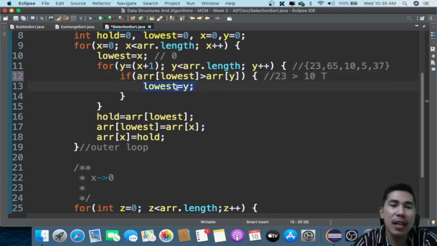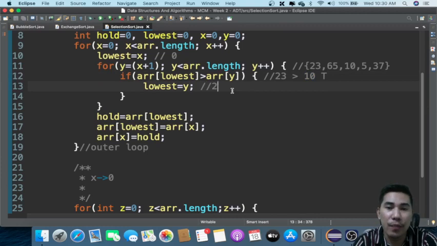In that sense, the lowest variable is now going to take the index of 10, which is actually 2 because 0, 1, 2. So this would get the index. Our lowest value now is 2. There's no swapping happening there. It's just that lowest is now updated to 2 as an index because it assumes that to be the lowest value.